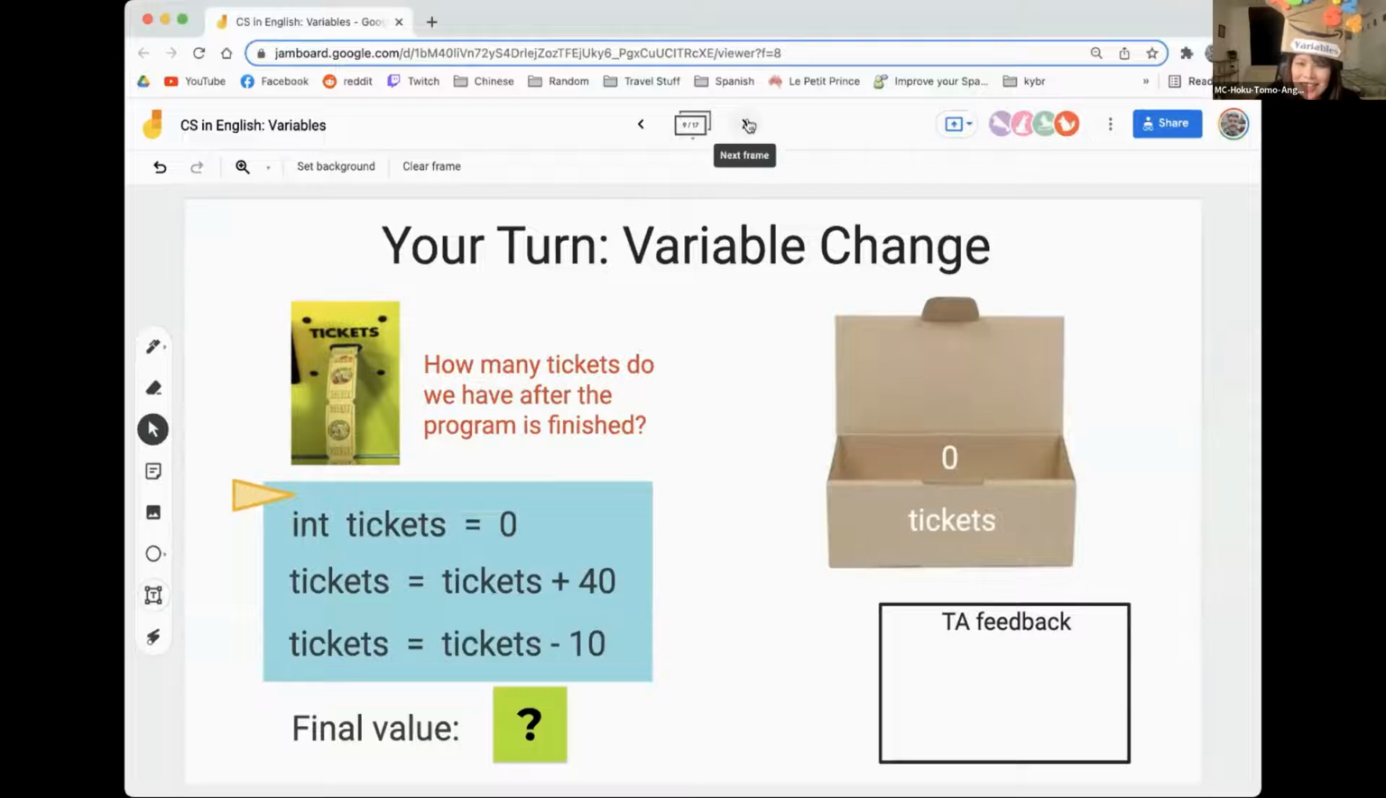This is not an easy one to learn. All right, so now that we've had some time to work it out, let's go through how we would do this. So when we start out, tickets is at 0. So that first line, what this does is it just creates this box for us.